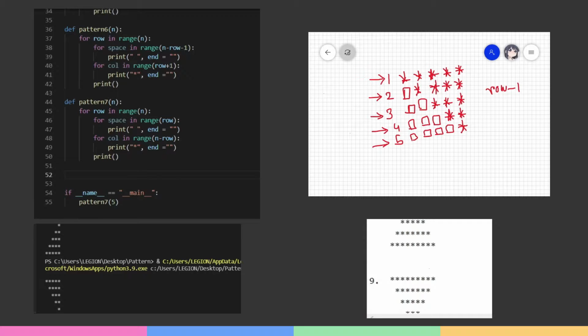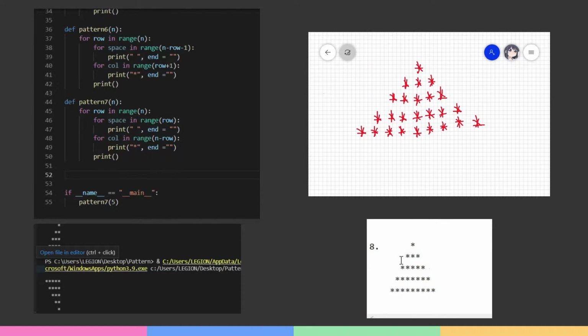This is our question 8, right? For the first row, you can see that there are four spaces. Then 3 for the second, 2 for the third, 1 for the fourth, and none for the last one.